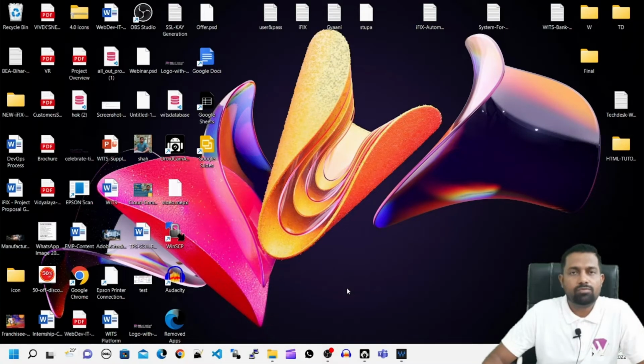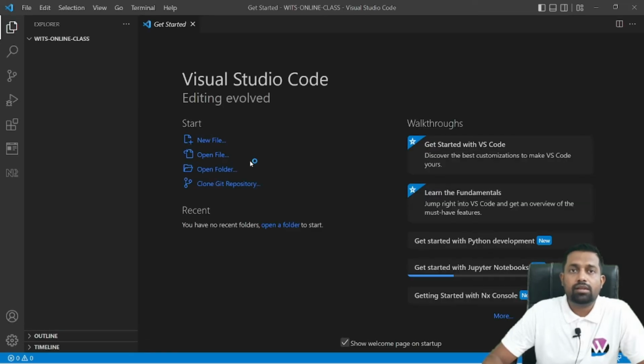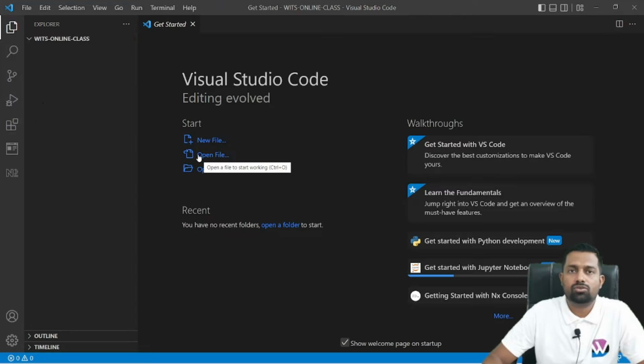So let's start from the very beginning. I am going to open Visual Studio Code. If anyone doesn't know what Visual Studio Code is and how to install VS Code, kindly go through our first session. As you see, Visual Studio Code is now up and running.